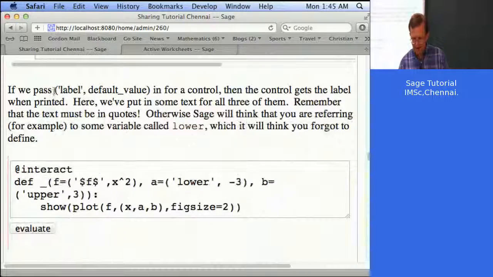So if I pass, instead of the control just being x squared, something inside of parentheses, so a tuple, if I put the label in quotes and then the default value, then the control will get the label. So here I'm going to let f be, instead of just x squared, LaTeX f and x squared. And a isn't going to be called a anymore. It's going to be called lower, and it'll start at -3. I guess I could have just called it lower, but I wanted to change as little as possible in my code.